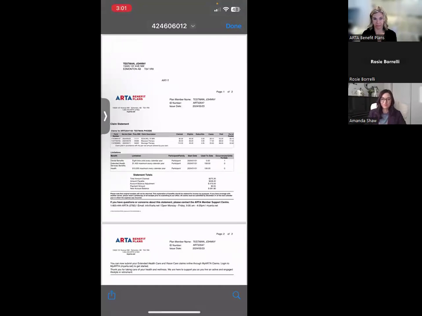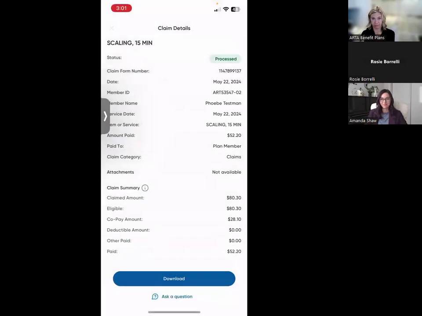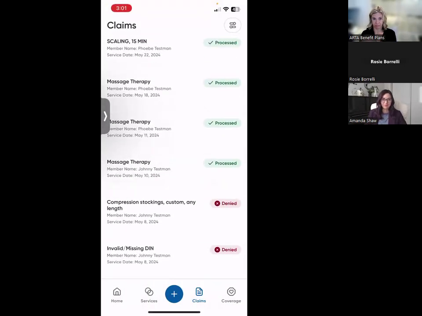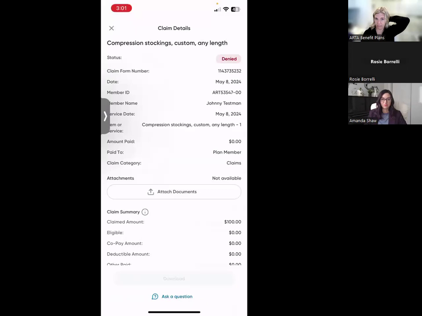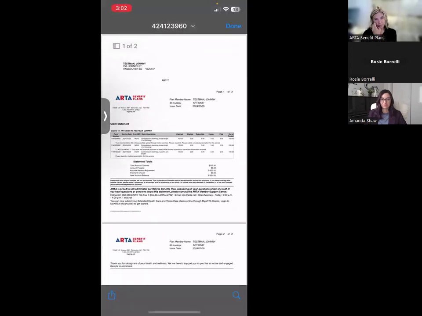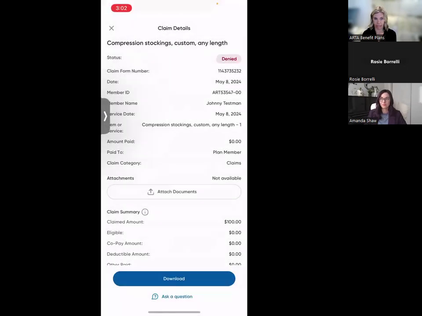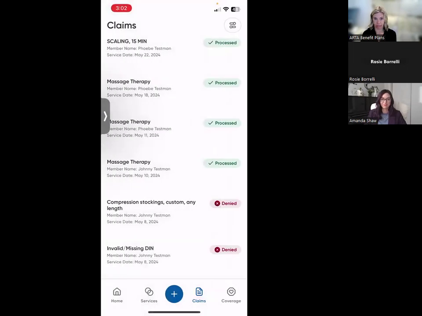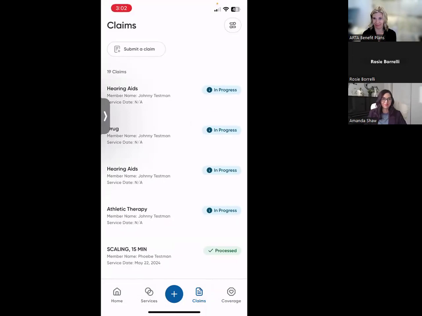You can't see your claim statement until the claim has been completely processed. Or another example is if there was a denied claim, you can view the claim statement as well, showing the denial, and the explanation of benefits will show why it was denied. Hopefully that can clear it up for anyone. Thank you.